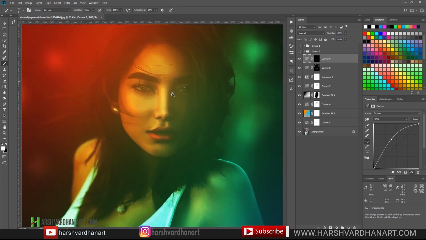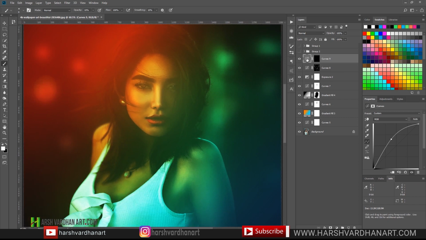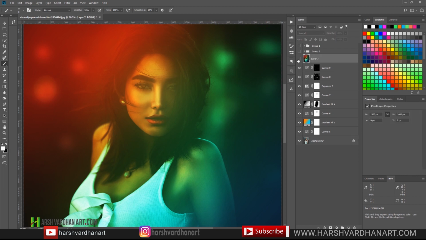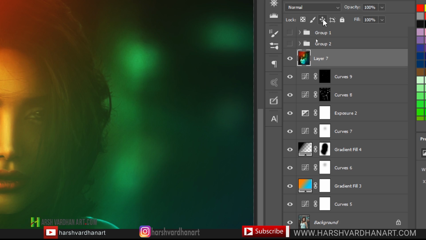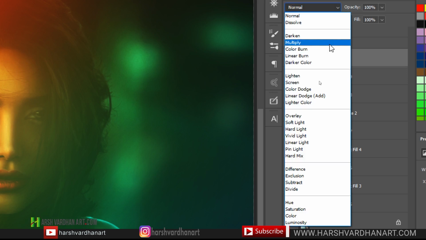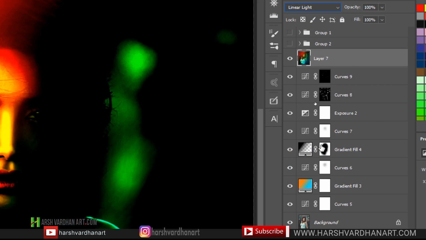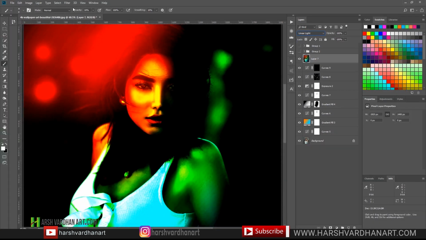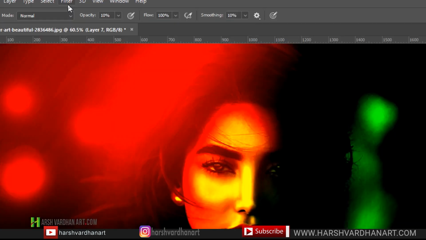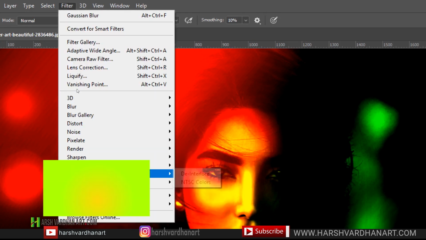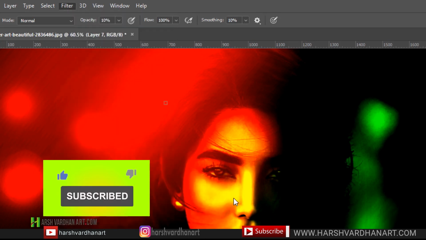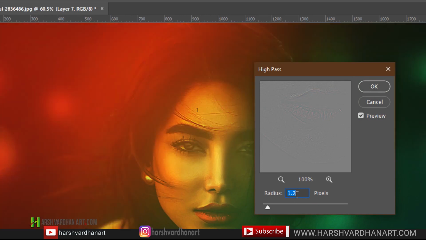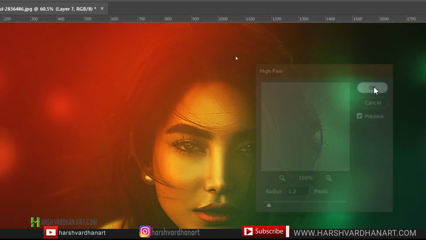And now we'll do the final sharpening to this image. We'll create a stamp copy of it by pressing Ctrl Alt Shift E or Command Option Shift E, and that creates a merged copy of it. Then we'll change its layer blend mode to Linear Light, and we'll get this weird result. Then go to Filter, choose Other and choose High Pass, and choose the radius of 1.2. That's fine, and we'll press OK.